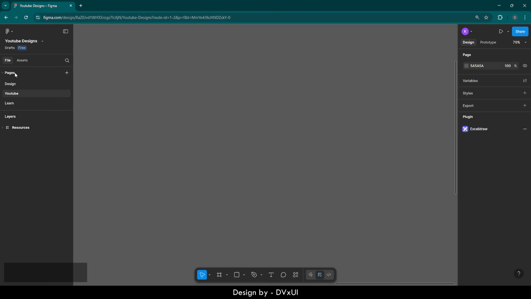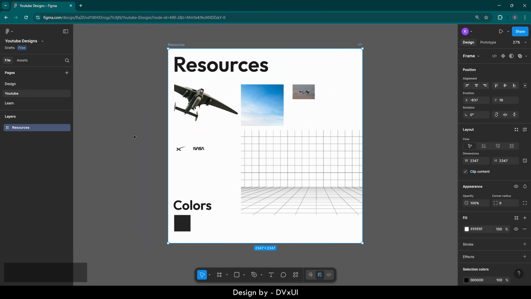So over here you will find I have the pages, and under pages I have 3 pages, and then in the layers I have one layer which is named as resources. And if I double click on this grid icon, I will go to the resources frame, and in this resources frame all the resources are attached, which you can also find in the description and you can download it from there. But if you are wondering from where I got these images, let me tell you.